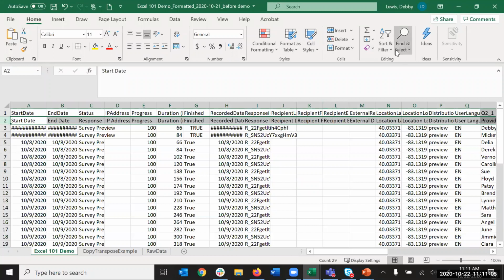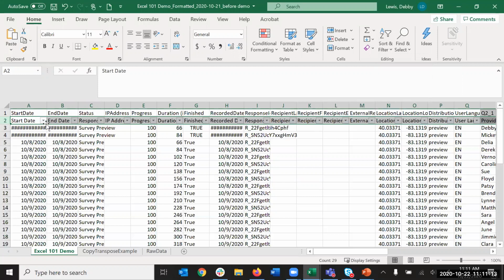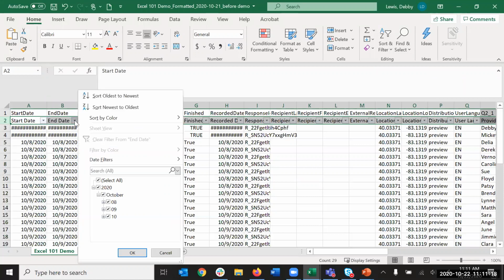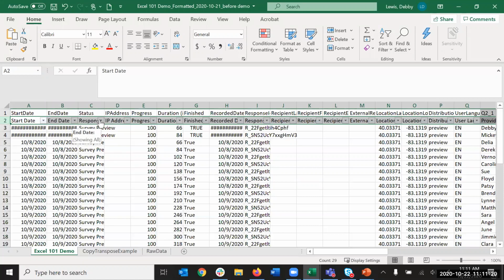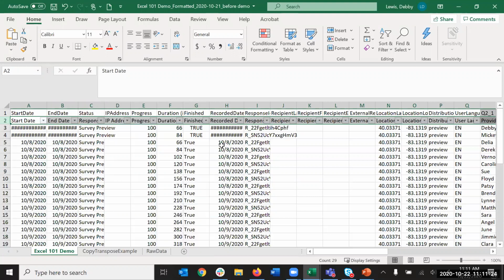And I'm going to come up here into my editing group. And I'm going to select sort and filter, little drop down. I'm going to select filter. So what this has done is add a little drop down next to each of my column headers here. So I can go in here and make selections and do sorting and filtering.